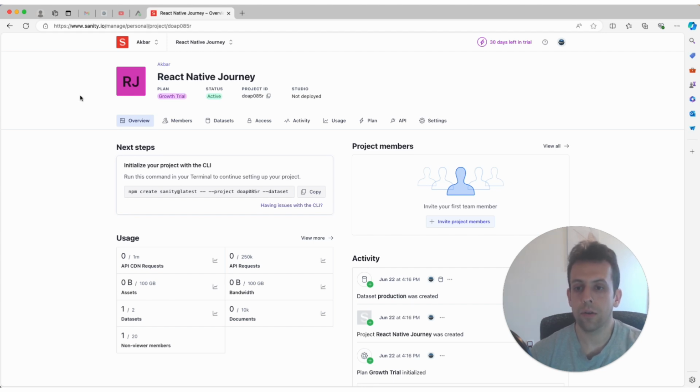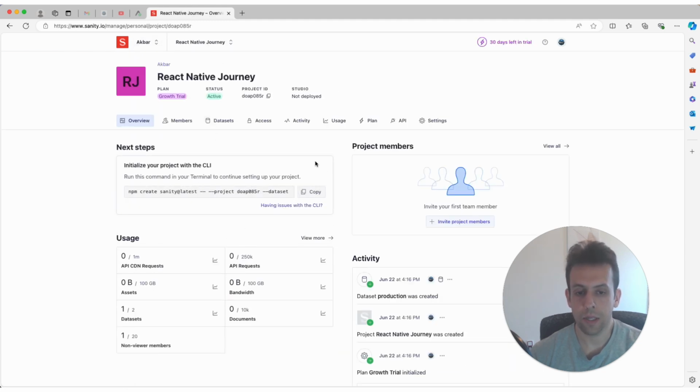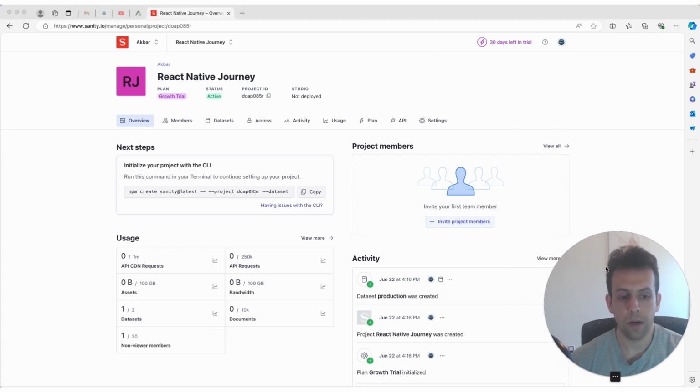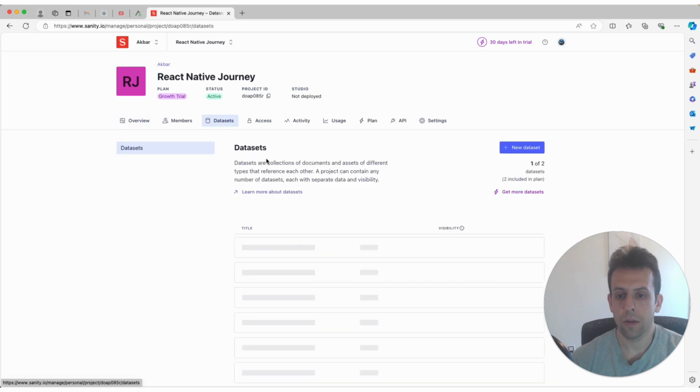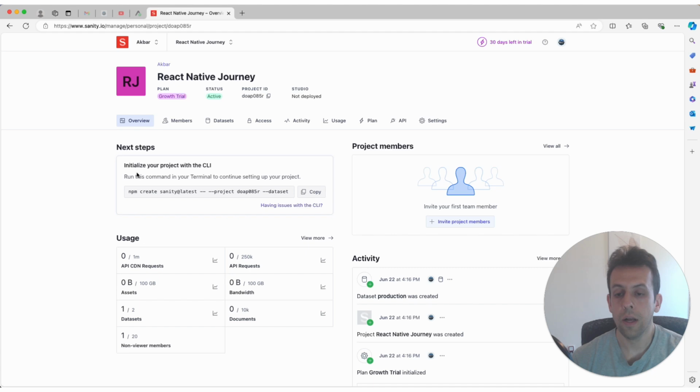You can skip those and just go to your account, and here as you can see, your account is your name, and then you will go to your project and the project name that you picked. Here you will see all the information that you have regarding the project that you just created. It probably also created a data set for you. Normally the name is production, so that's there as well. And under this overview, it has this command that you can use to initialize your Sanity project. So just keep this in mind.